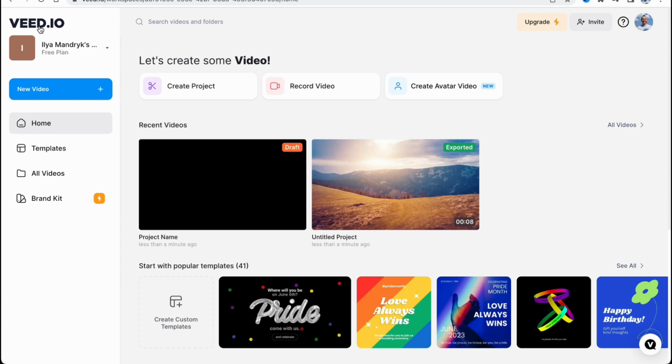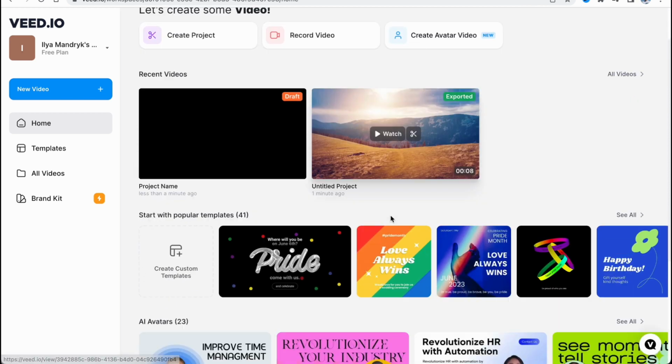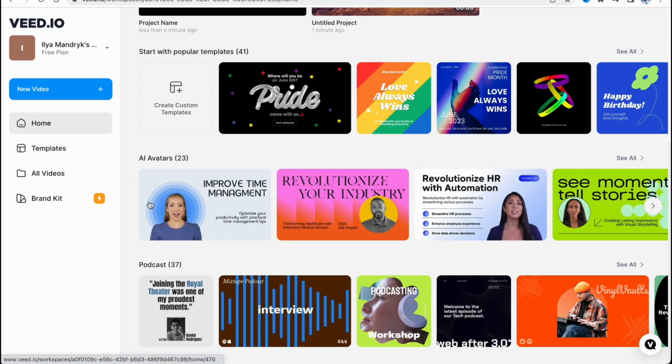And if we try to find how our homepage in our personal cabinet looks like, we can find the left side menu with our avatar, name, and plan type. As you can see, I have a free plan now. We can create a new video, we can go to a page where we can find a couple of options like recent videos, projects, templates, and AI avatars, and so on. What's interesting is that we can use AI avatars to create our own videos, slides, or something like this.